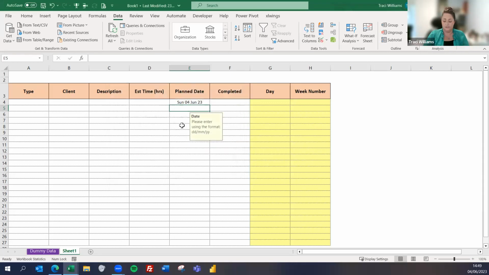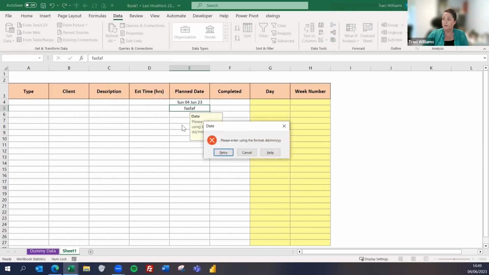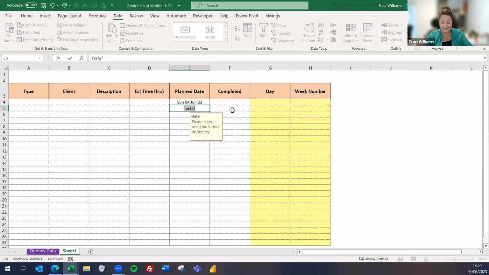Let me click OK. So if I put some gobbledygook in, press enter, there's the message. Please enter using the format. So it tells them exactly what they've gone wrong and how to fix it. Then they can read and go, oh, I'm supposed to put days, months and years in. So they can put 4/6/23. Notice I'm not entering the zeros. You don't need to enter the zeros. You just put the numbers in. Okay, so there we go. There's our date in there.